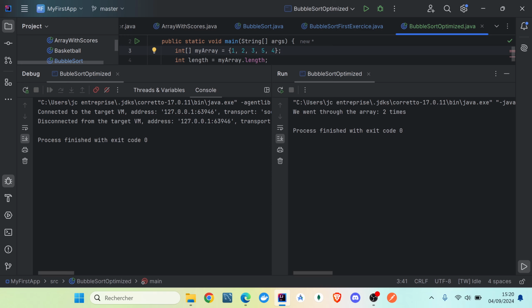So the goal of this exercise is to sort the array, but to stop when the array is sorted. So if I have no swap to do, I should go through it only one time. At the maximum, in the worst case, I should loop through it 4 times. All right? So I'm waiting for you for a solution.